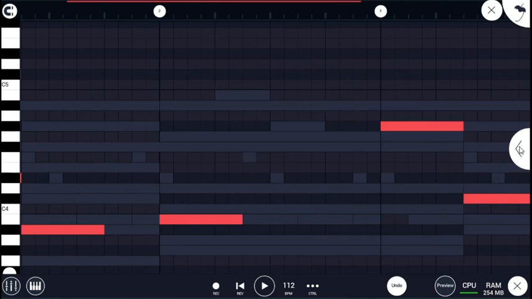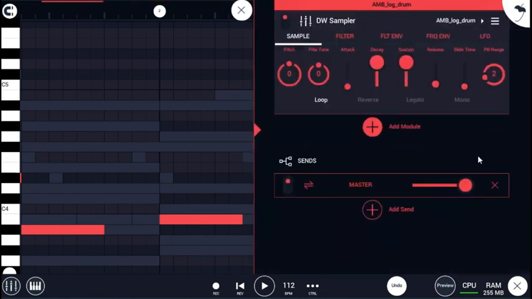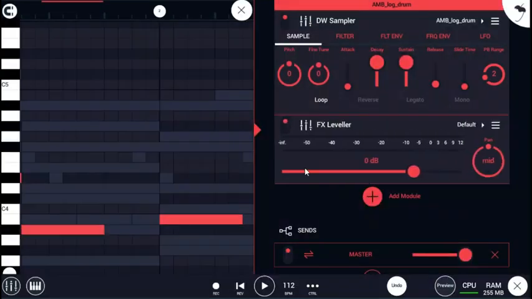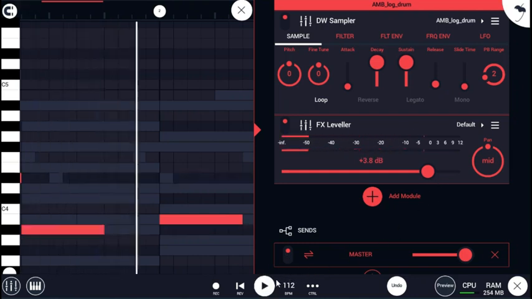So what I'm gonna do is that I'm gonna click this icon here only once, and then I'm gonna click plus module over there, and then I'm gonna go to leveler. So what this does is that it increases our log drums volume. It's gonna make our log drums hit hard. So this is the thing that they use to make Stainer log drums in FL Studio Mobile. So we're just gonna increase it a little bit.